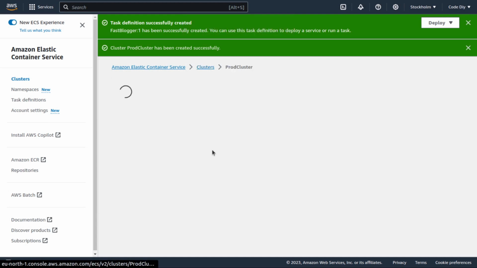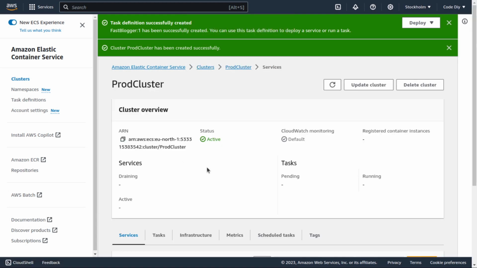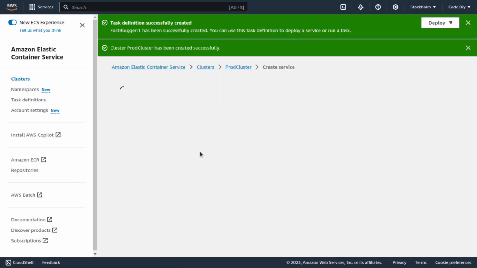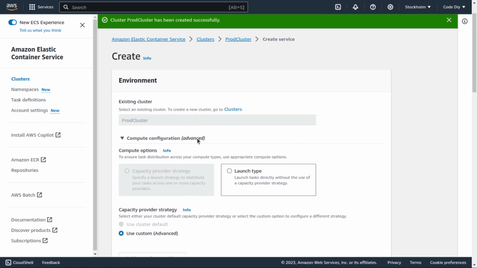So I'm going to go to my prod cluster now, and it's going to show me the list of services and tasks that are running. I want to create a new service here, and this service is going to be my application.